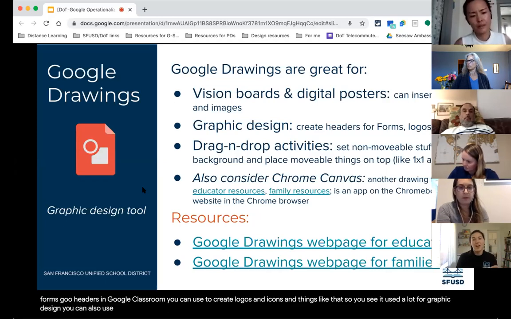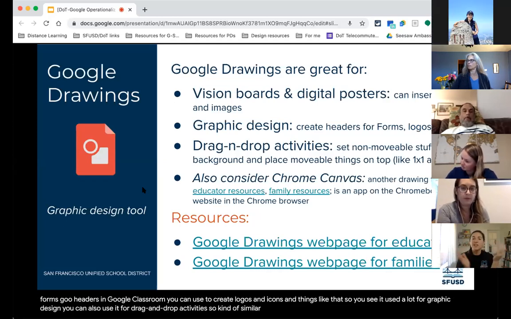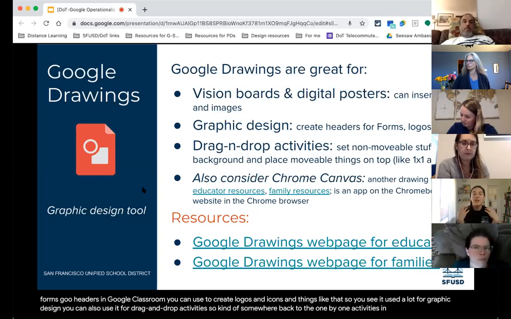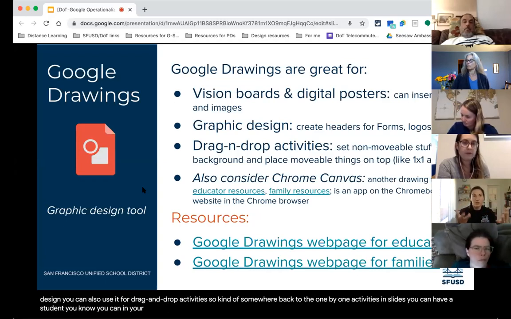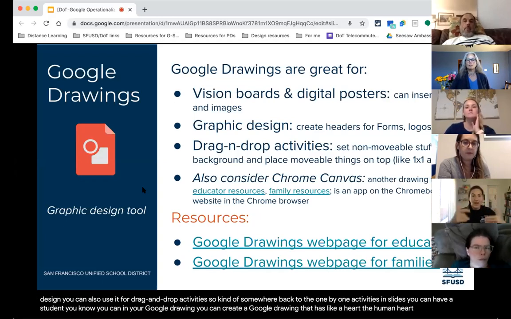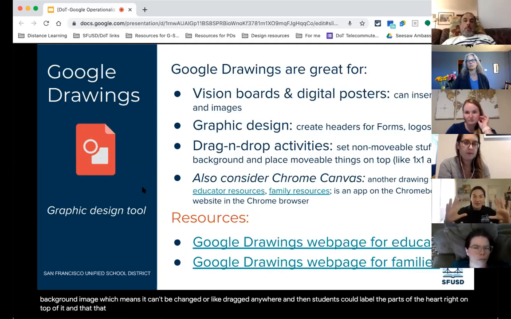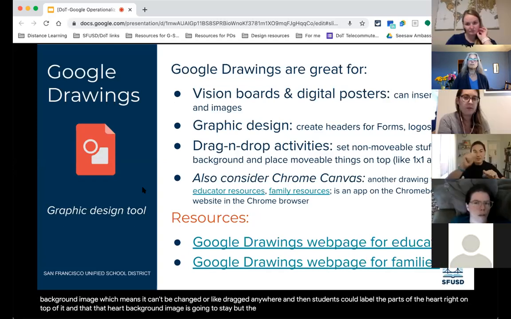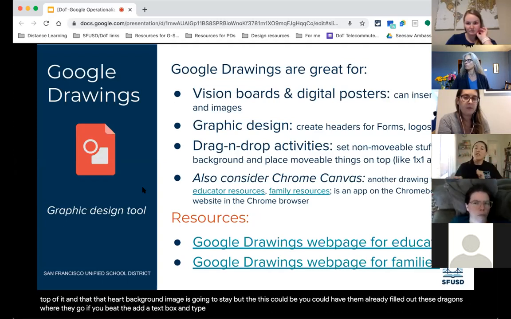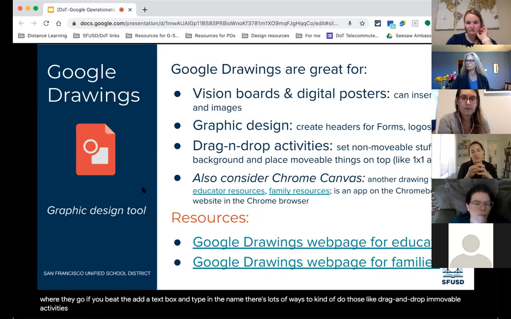You can also use it for drag and drop activities, similar to the one-by-one activities in Slides. In your Google Drawing, you could have a human heart as the background image, which means it can't be changed or dragged anywhere. Then students could label the parts of the heart right on top of it. That heart background image is going to stay, but the text boxes could be already filled out and they just drag them to where they go. Or they add a text box and type in the name. There are lots of ways to do drag and drop and movable activities inside Google Drawings.